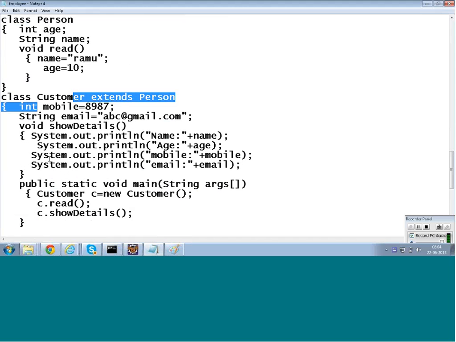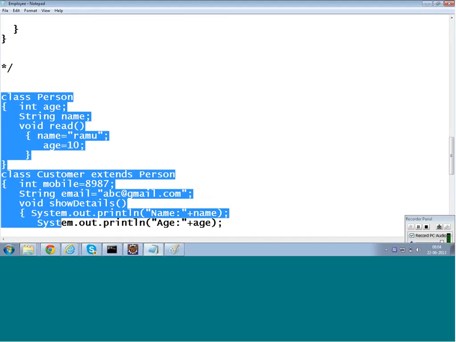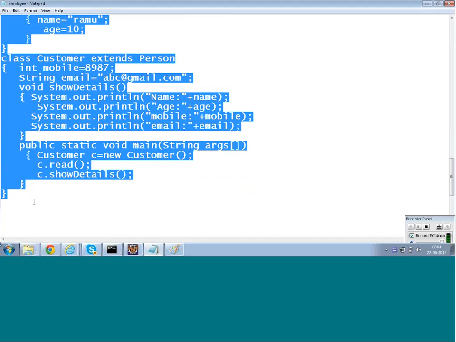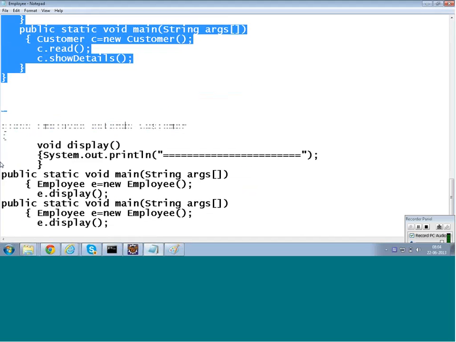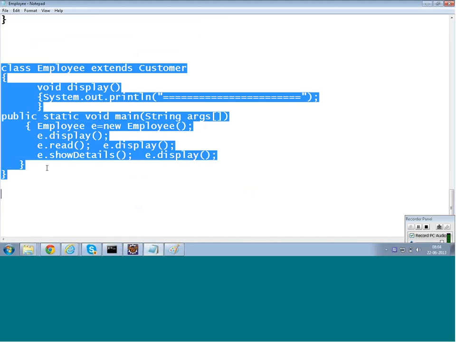Okay, so whoever is writing this class, they can save it, they can compile it, and anybody may come up and create one more class, and they can use the existing feature. This is called inheritance. Inheritance is making use of the existing data and existing functionality, which reduces the program length and which gives code reusability as well as data reusability.